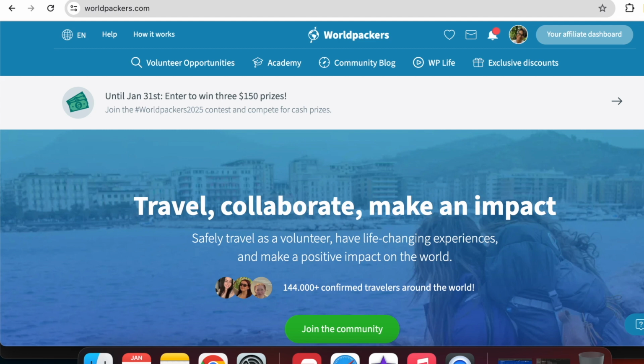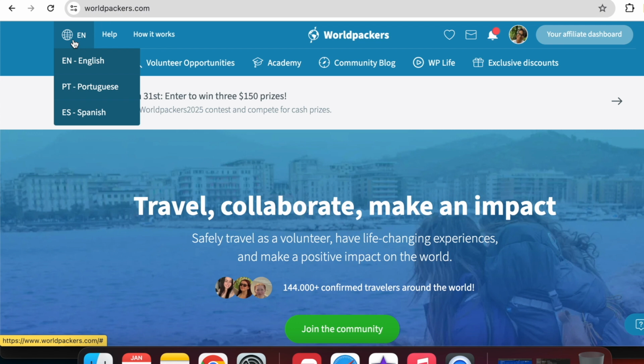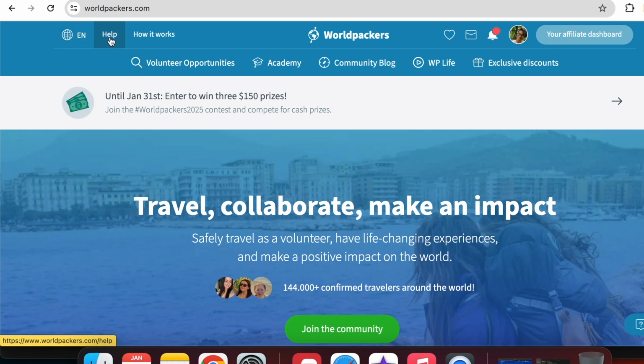All right, so this is the Worldpackers tutorial. At the top, you'll see the language you can choose, help, and how it works. If you want to get more into detail about how it works, we have the Worldpackers logo and we have wish lists. So you can save volunteer experiences into wish lists.